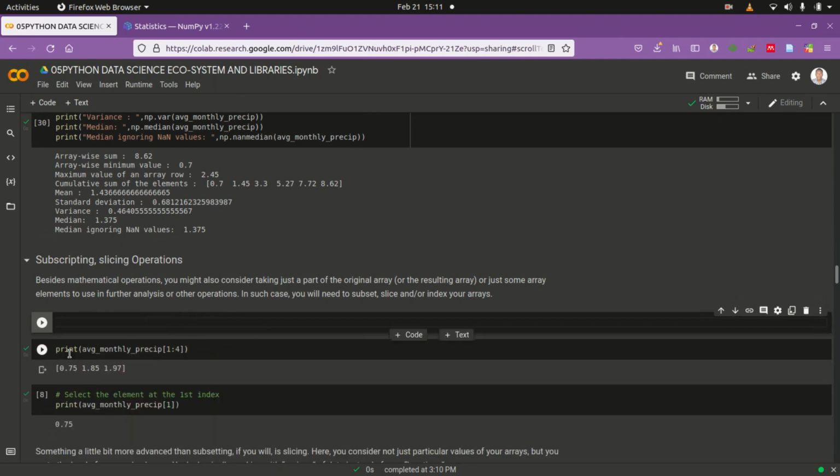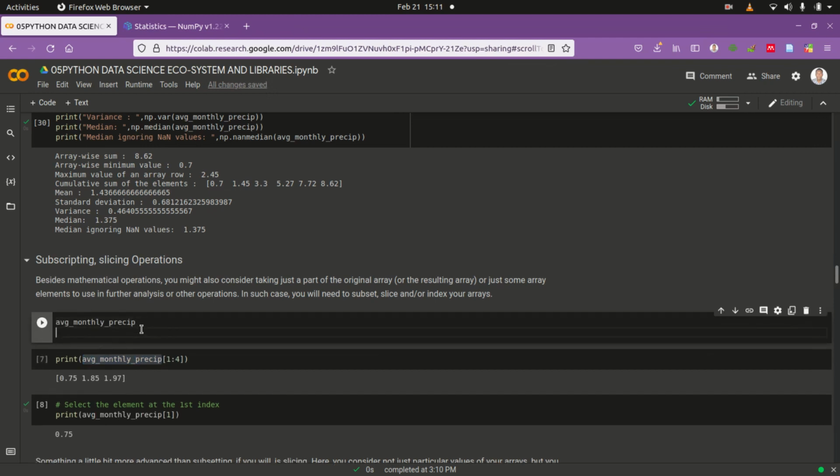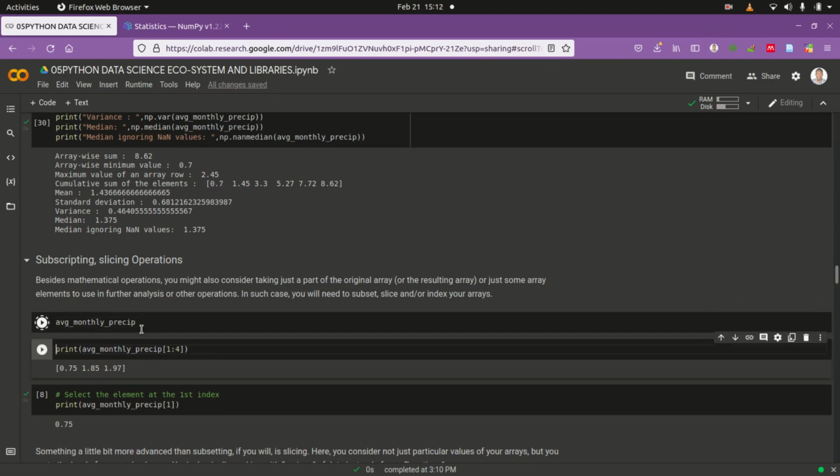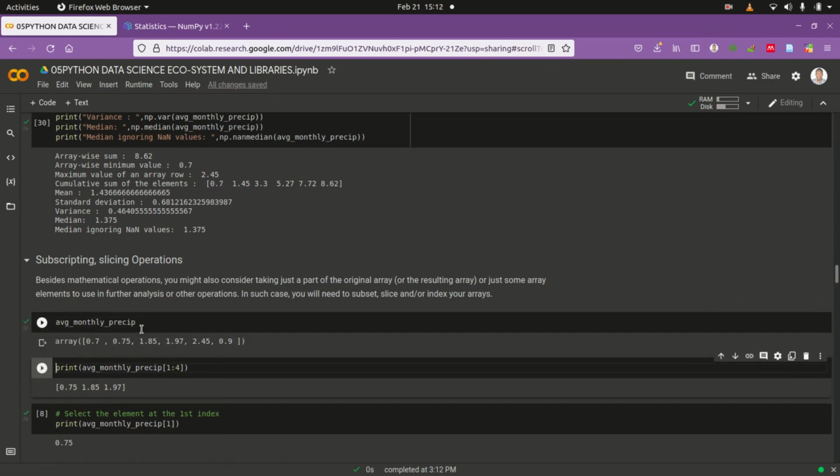So let's look at this. Let's look at average monthly precip. Let's look at what it will give us. Control C. And let's see what it will give us. Oh, sorry. So this is the array. This is it.